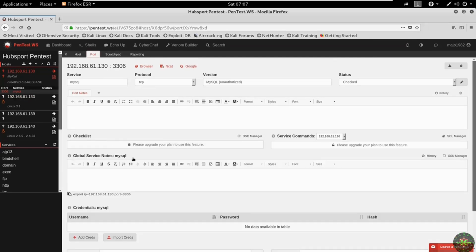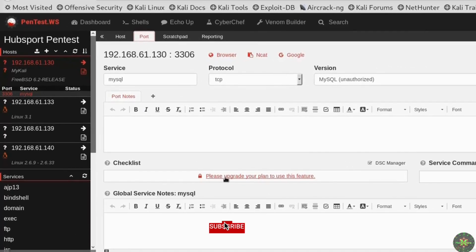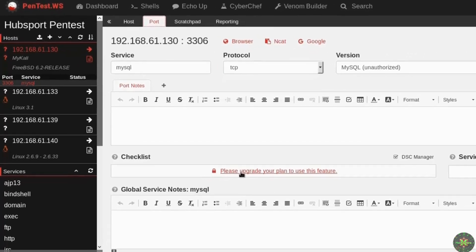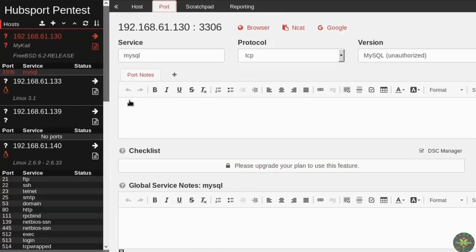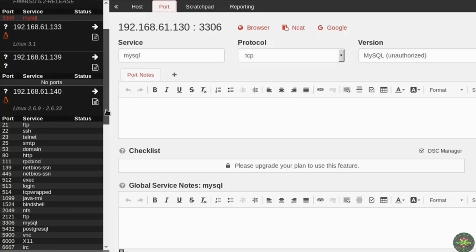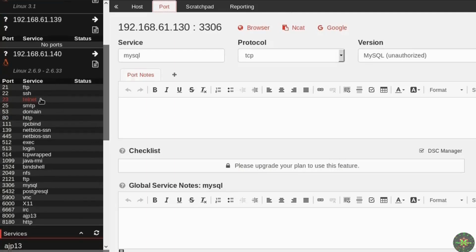In the paid version, you will be able to populate a checklist to perform for each of the scan ports. For example, port 80, you have a set of standard checklists that you want to do. You can get it from here. If you press here on the 140, you will see it has a lot of exposed services. This is my Metasploitable box.